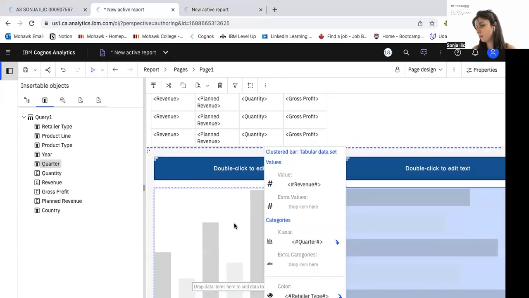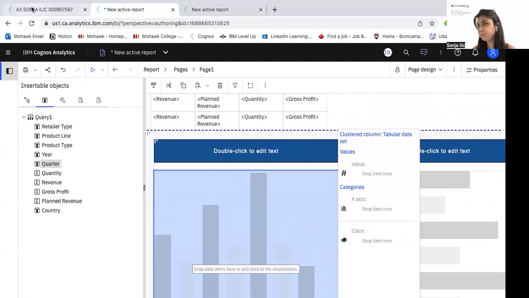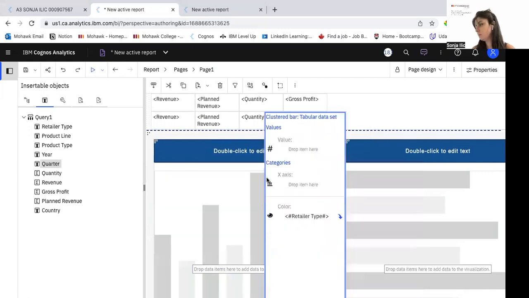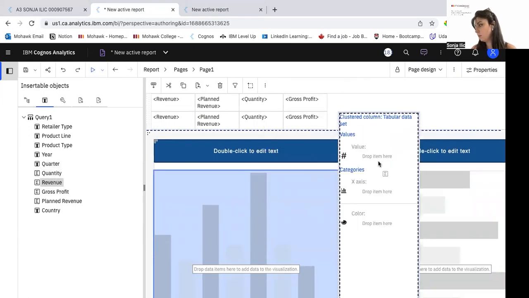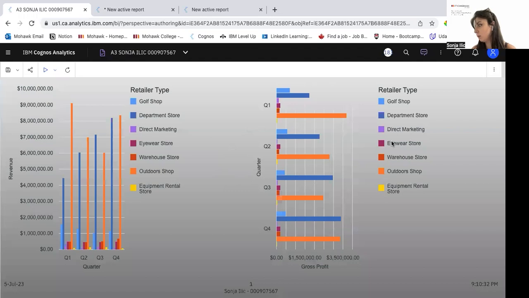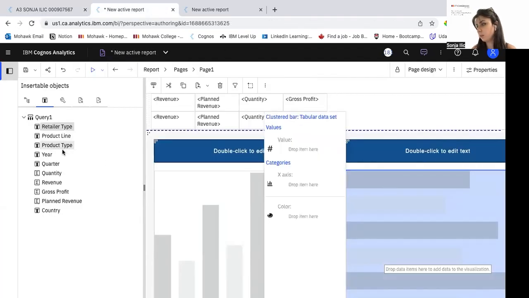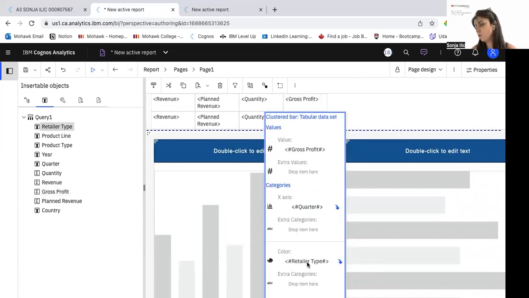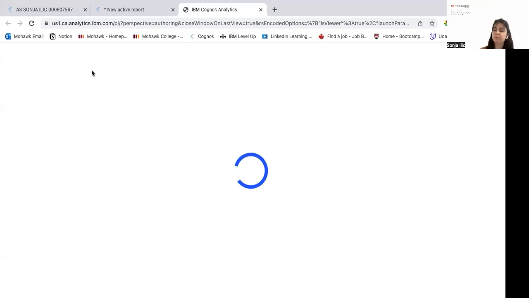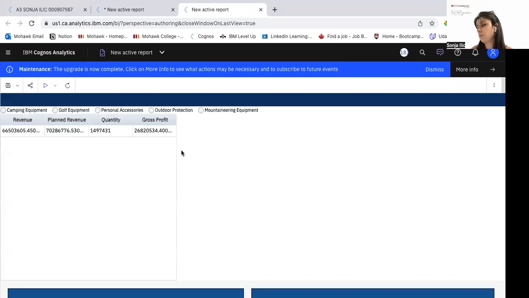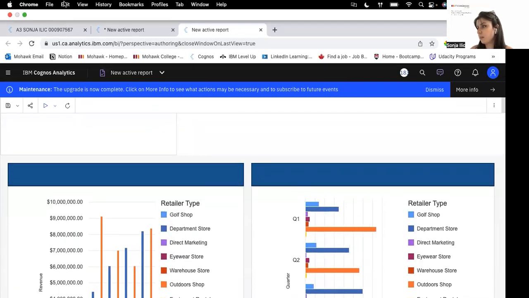Oops, looks like I've reversed them, but that's okay. It'll still be basically the same thing. So revenue, quarter, retailer type. And this one, quarter, gross profit, retailer type. So I'll just make sure I have that correct. Quarter, gross profit, and retailer type. That should fix our report. Let's go ahead and take a peek. Perfect. We'll be able to add some titles in here later.